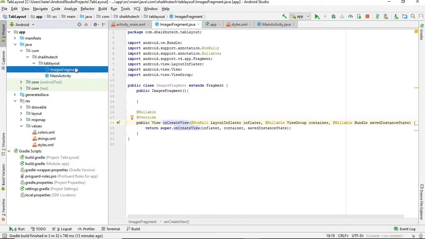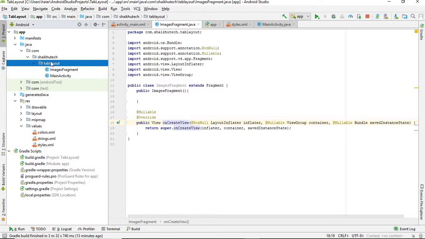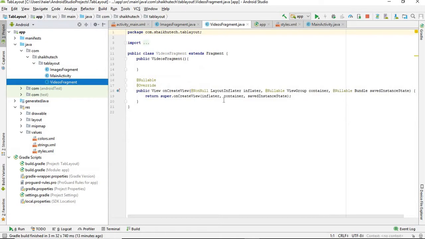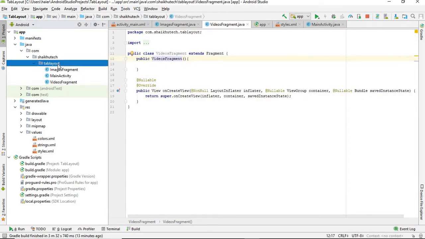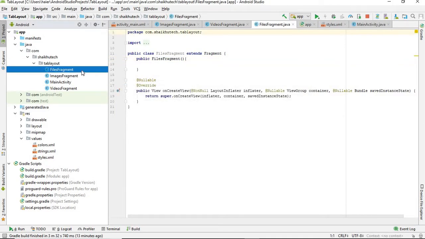Now create the other fragments similarly. I'm going to copy this, paste it over there and rename it, for example, videos fragment. Just go to it and change the name. Paste it again here and name it files fragment. Now all the three fragments are done.